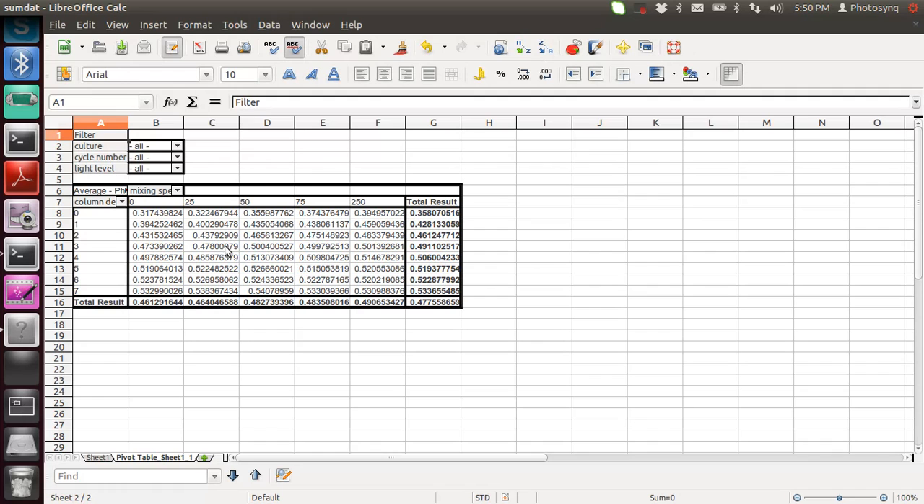And there we go. We have this nice table. Here's the column depth. Here's the mixing speed. And then here's our phi 2 values. So what this is saying is at a mixing speed of 25 and a column depth of 2, this is the average phi 2 value for all cultures, all cycle numbers, and all light levels.